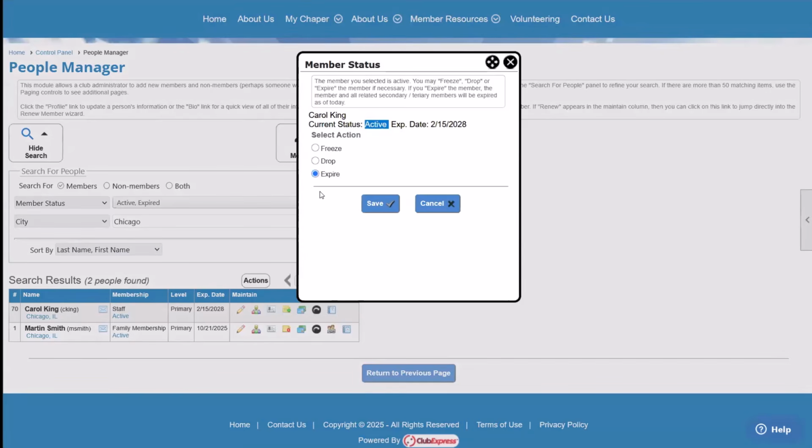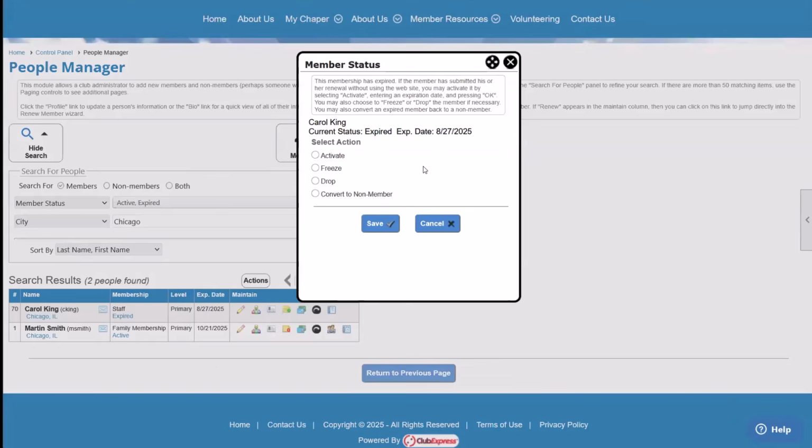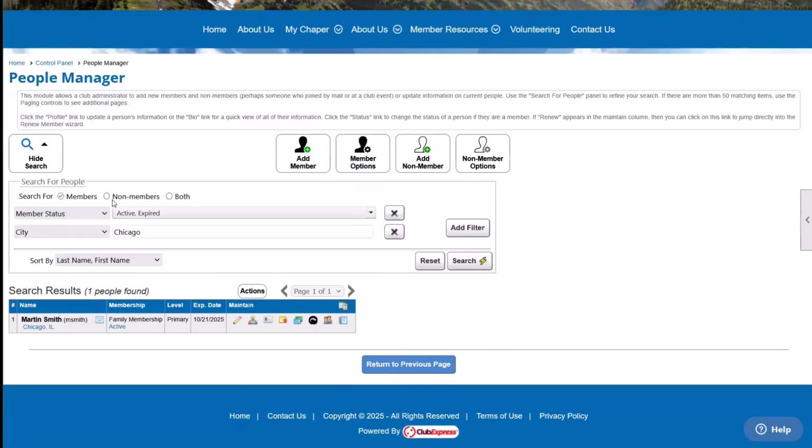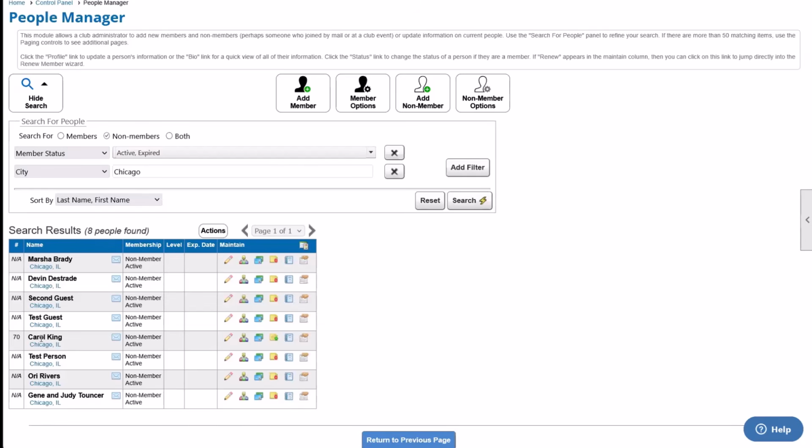But if I just manually set Carol to expired, I can then take an expired member and say, I want this expired member to be a non-member, and I will convert. And now Carol drops off the list because she's a non-member. But now if I search, we should see Carol. There's Carol King, and now she is a non-member. That does mean that Carol can no longer log in. We did set Carol up as an admin earlier. She would not be able to log in as an admin. So you want to keep that in mind. The people who need to log into your website, you want to make sure that you keep them as members.